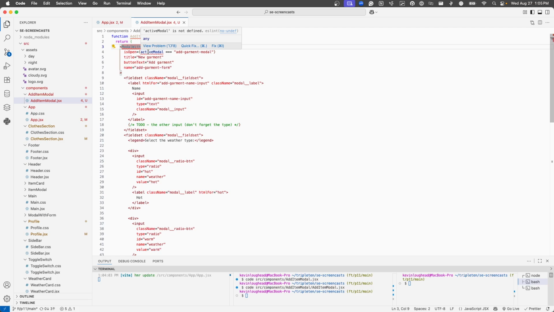ActiveModal is not defined. There are 3 steps you need to take to get rid of those errors. Try to make those 3 steps. And basically, you can get the errors to go away just in this file. You don't have to do anything outside of this file.